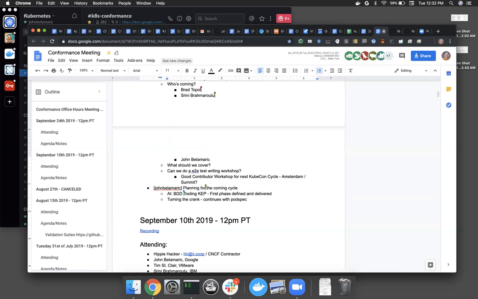Do we know if Sonobuoy, when it runs the E2E tests, is running them focused only on that directory, or is it running across all directories with anything tagged conformance? Does anybody happen to know that offhand on the call?